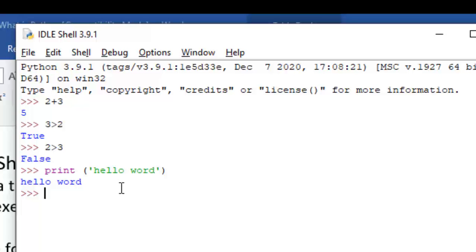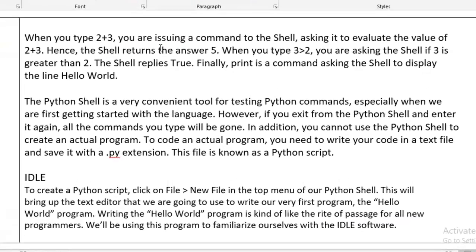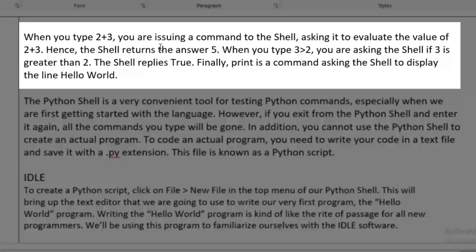But the shell is not where we make or type our programs. Stay with me. When you type 2 plus 3, you're issuing a command to the shell, asking it to evaluate the value of 2 plus 3. Hence, the shell returns the answer 5. When you type 3 greater than 2, you are asking the shell if 3 is greater than 2. The shell replies true. Finally, print is a command asking the shell to display the line hello world.